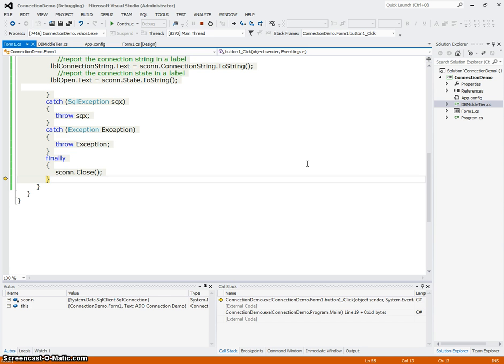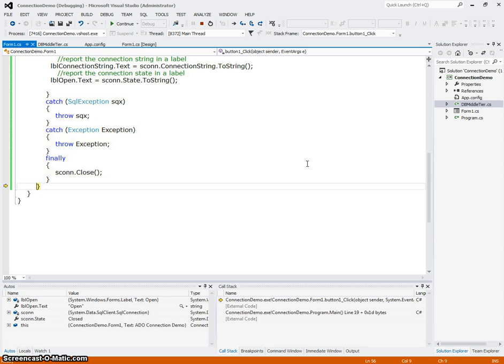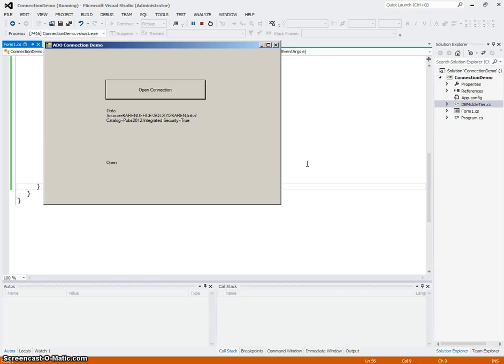Once you're finished with a connection and you're finished talking to the database, it's very important that you close that connection so that you can use it again, maybe in another form, to grab some more data from that SQL Server database. So you can see that I've got my connection string here, and I've got my connection state here, and that's working with an ADO.NET connection in the actual Windows application.